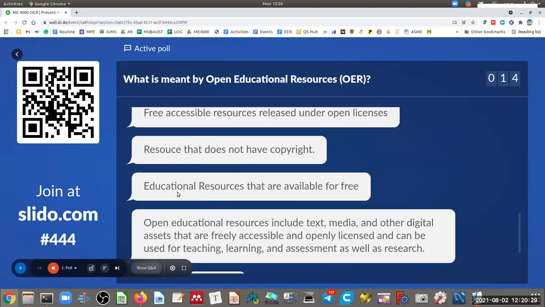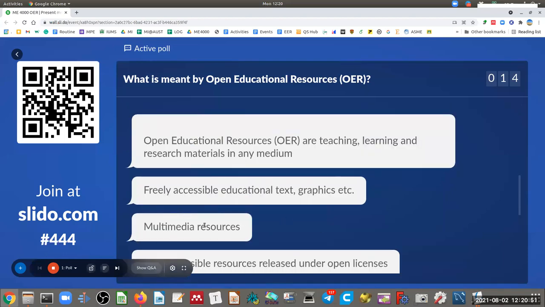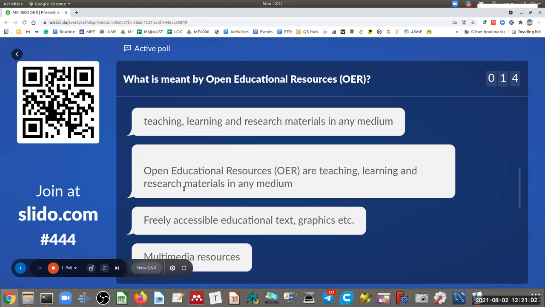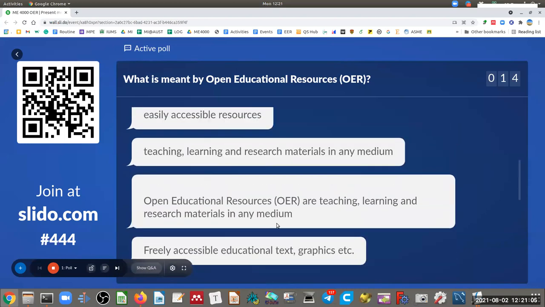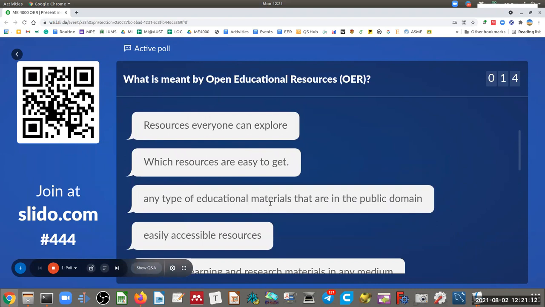Okay. Open educational resources that are available for free. Resources that do not have any copyright. That's not true. You will see there are certain types of copyright notices, but those are open type. Yeah. Freely accessible resources released under open licenses. Okay, yeah. Multimedia resources. Yeah, there are multimedia OERs. Freely accessible educational text, graphics, etc. Correct. Yeah, these are teaching, learning, and research material in any medium. They're available in different types of mediums. Yeah, correct. In any medium, easily accessible resources. Any type of educational material that is in the public domain. Yes, many of them are in the public domain. Some of them are not, as you will see later on.